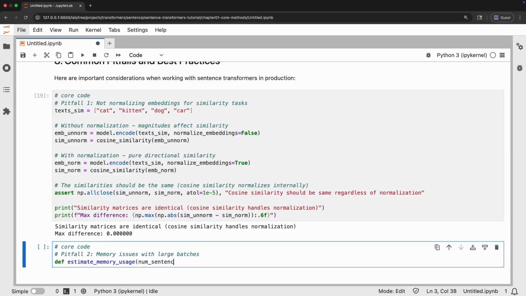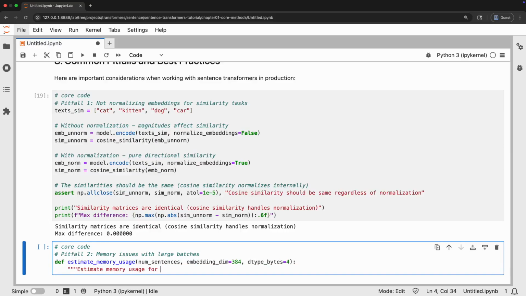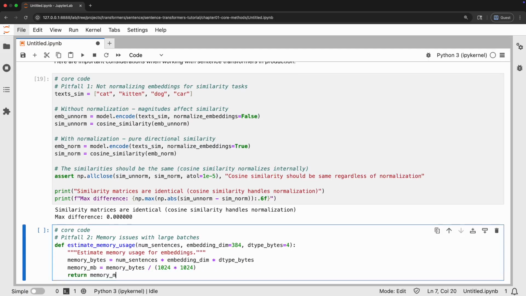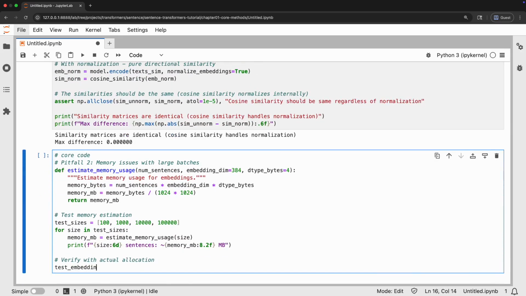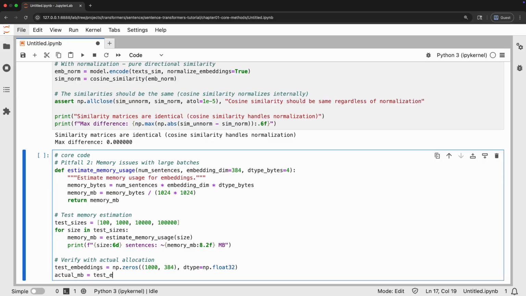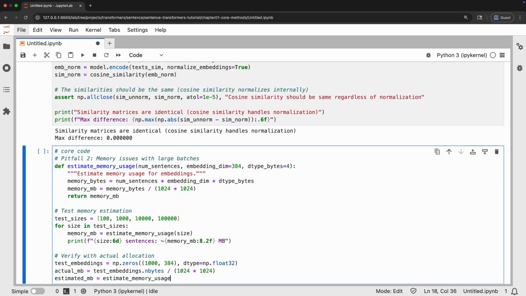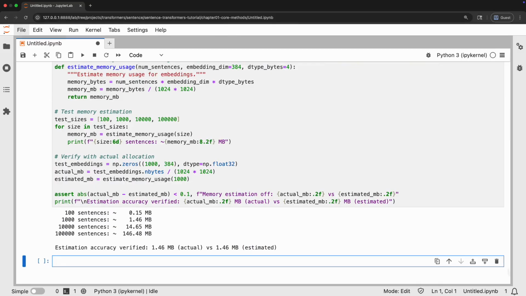Now let's understand memory requirements for embeddings. When working with large datasets, memory can become a constraint. I'll create a function to estimate memory usage and verify it with actual allocations. This helps you plan your infrastructure needs. Our memory estimation is accurate.